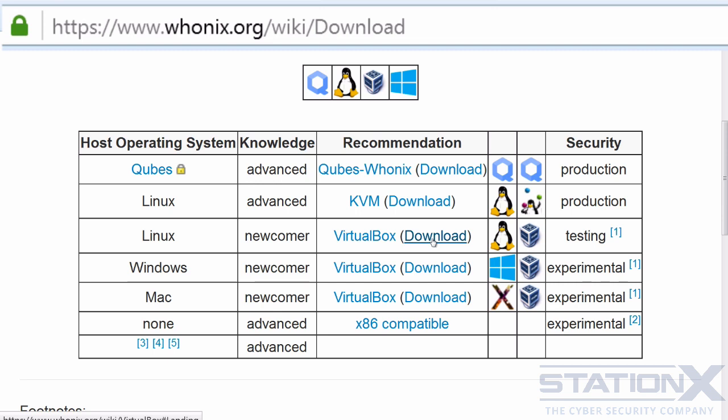You can also download the scripts and install Whonix from source. As you can see here, Whonix works in VirtualBox, KVM, and Qubes. Qubes we haven't discussed yet. Qubes we're going to discuss later.